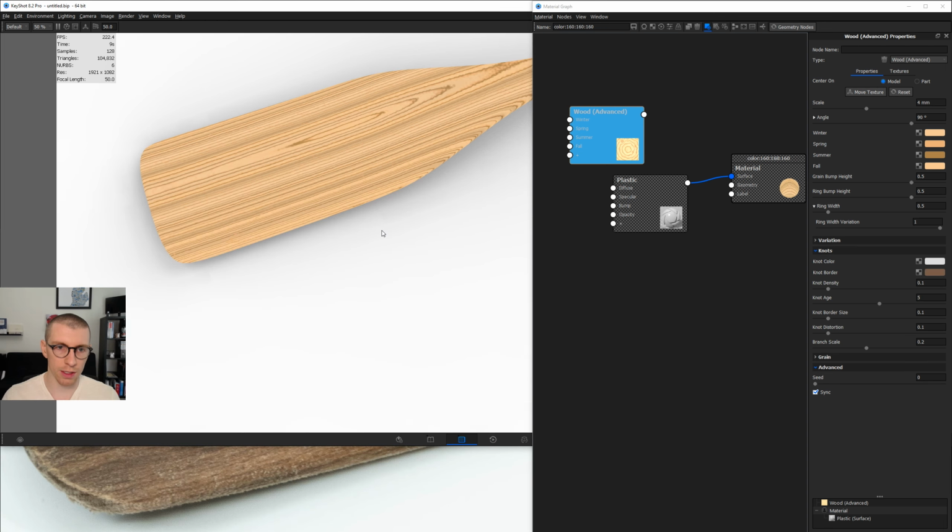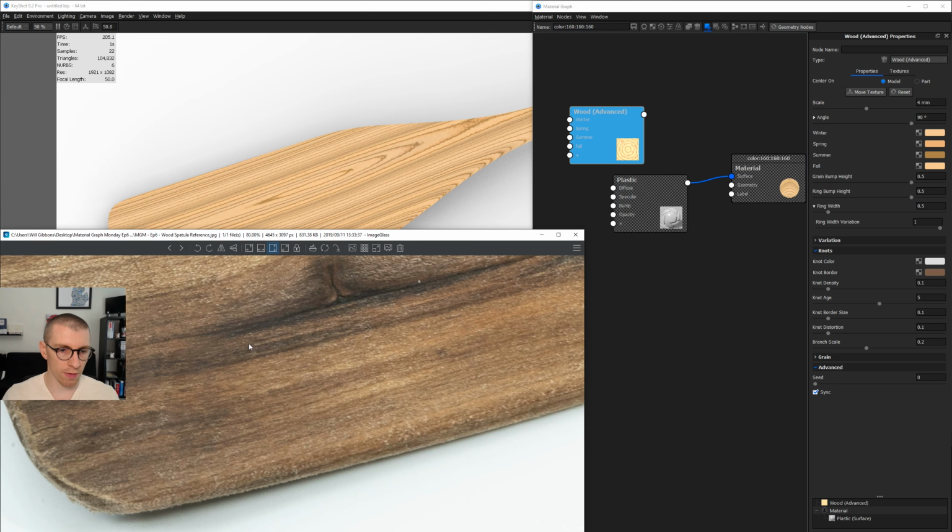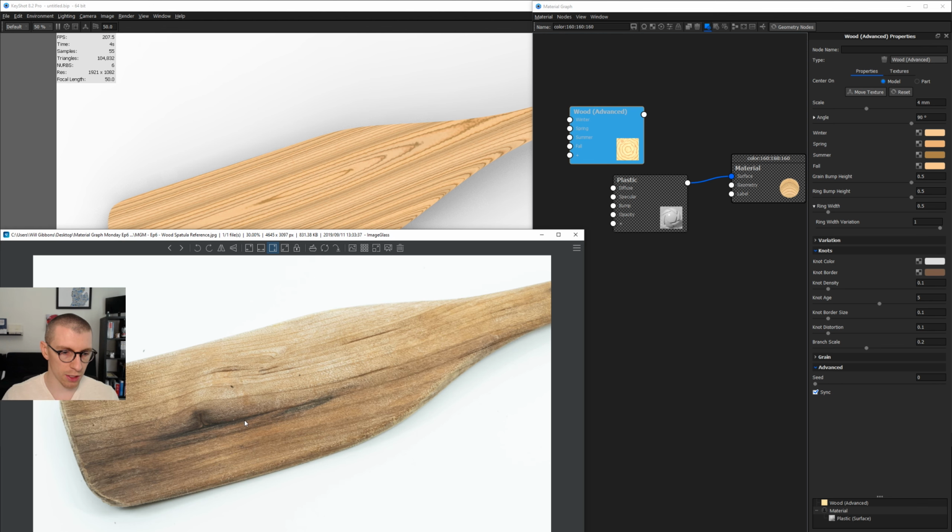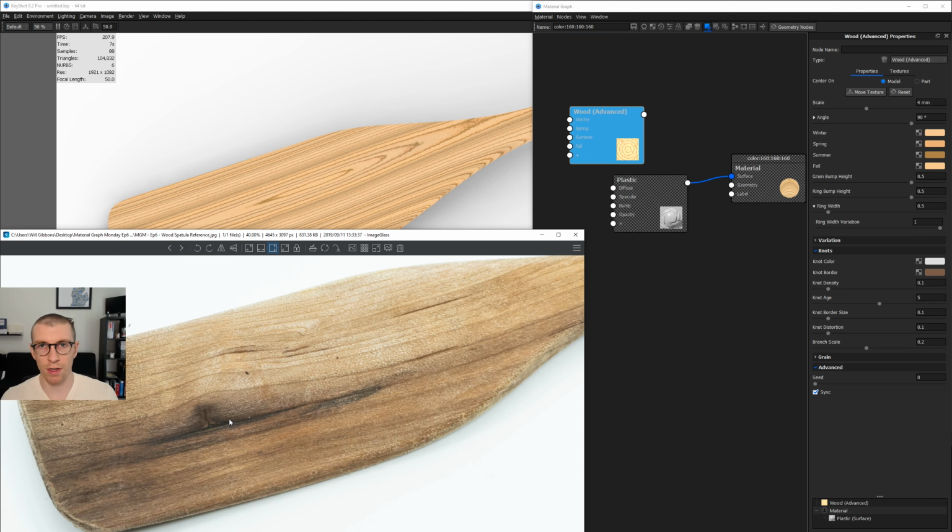Let's go under our knots. Now, our reference does have a knot. It's this big dark splotch in the center. This, I'm going to warn you, is very difficult to do in KeyShot, and it's very difficult to make it look good, and we have limited control over it.